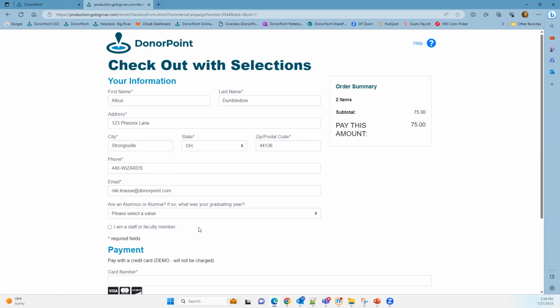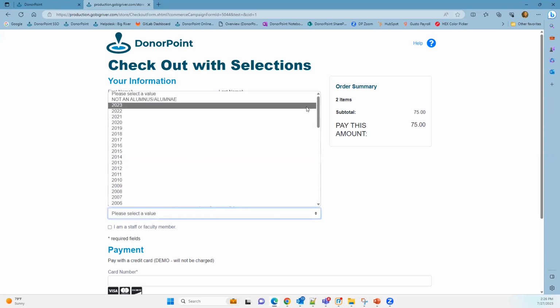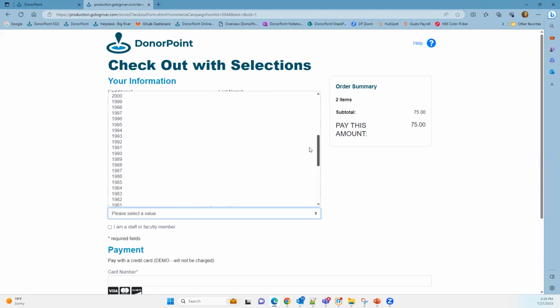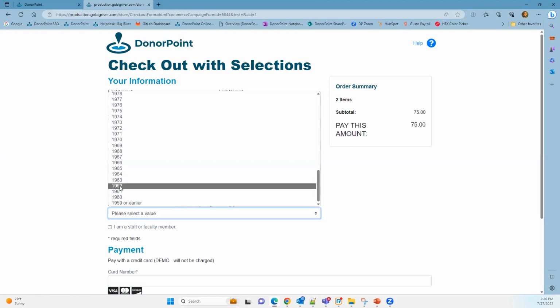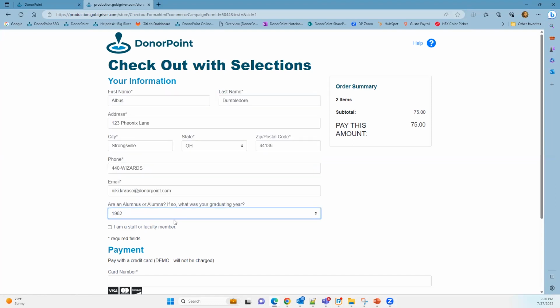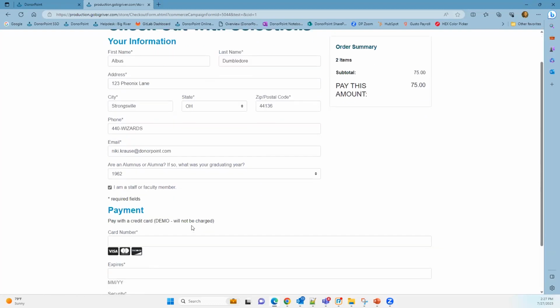If you have chosen this option, you have the ability to say, are you an alumna or an alumnus? And if so, pick a year and say, Albus Dumbledore, yeah, it's 1962. And also to indicate, again, if you have chosen this as an option, whether the purchaser is a member of staff or faculty in the school.